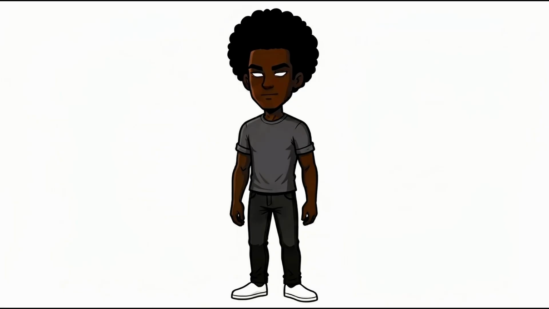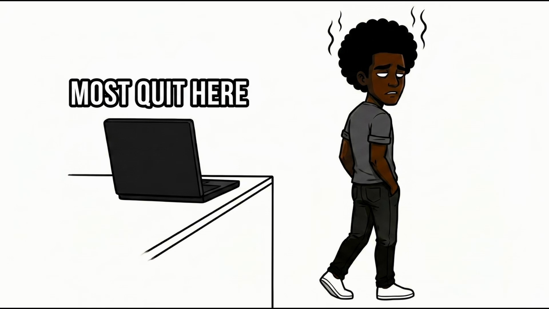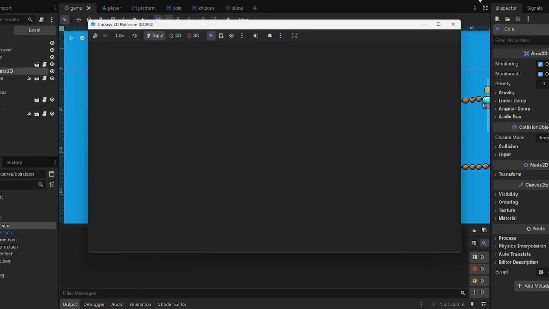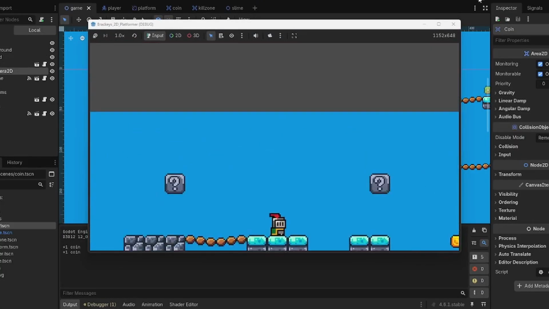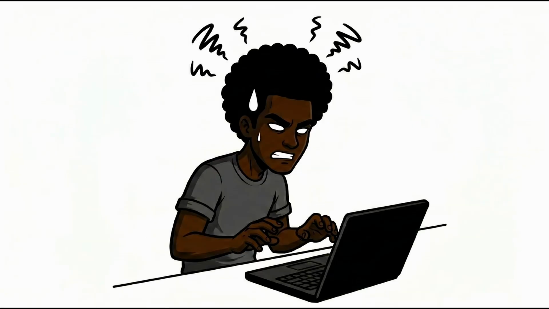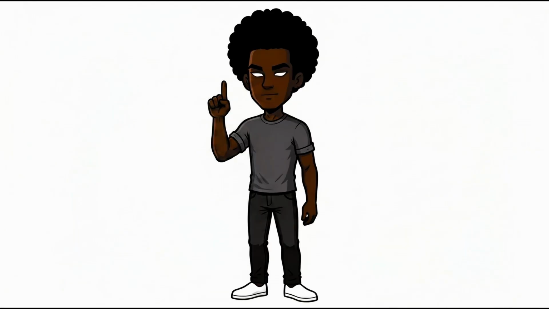Now here's the part nobody really tells you, and it's the actual reason most people who start this journey never finish a game. You're going to get excited. You'll have that little character moving on screen and think, okay, I've got this. Then you'll try to add the next thing. An enemy, a second level, a menu, and it's going to get hard. Things will break. You won't know why. And that's exactly the point where most people quit.